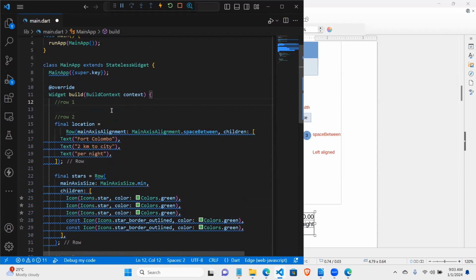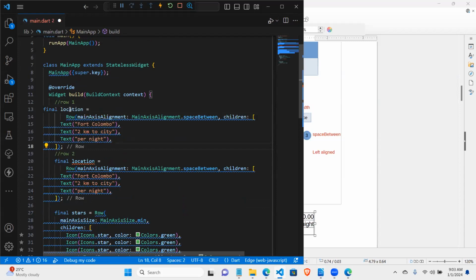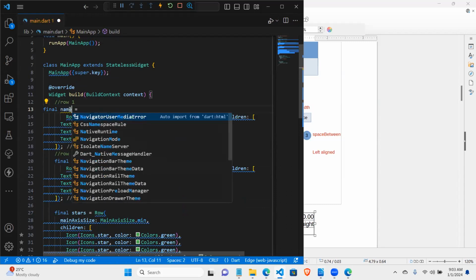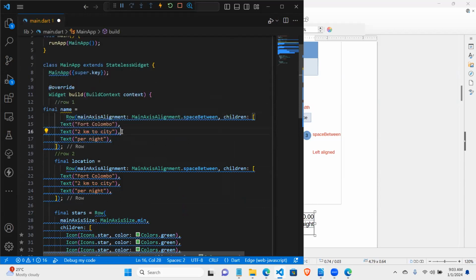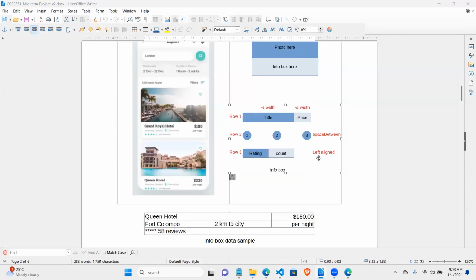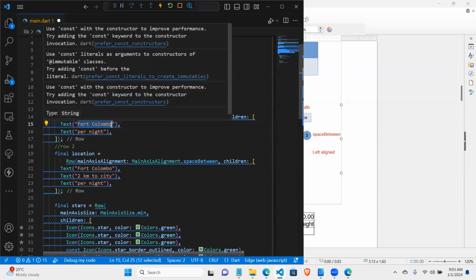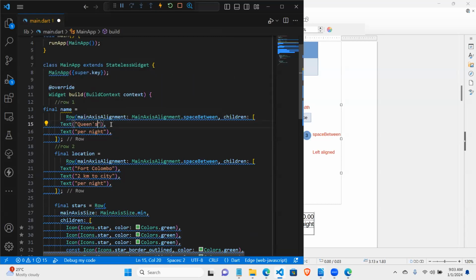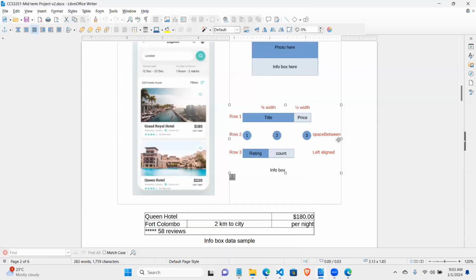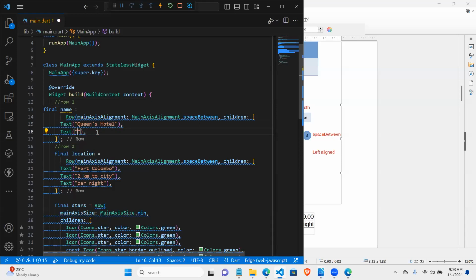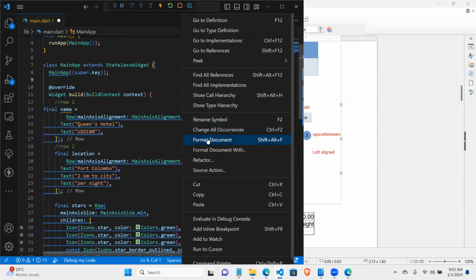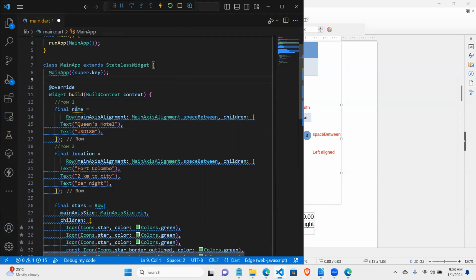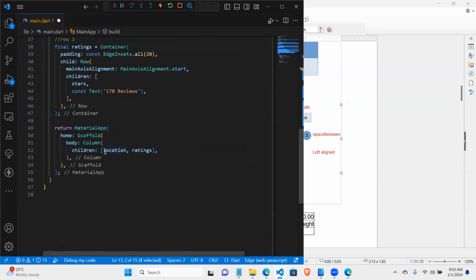Okay, so that will be again something similar to this. So let's call it name. There I have 2 elements actually. So Queen Hotel. Make sure you continue to format it as well. So name should be on the top. So I'm gonna come back here and put the name here.